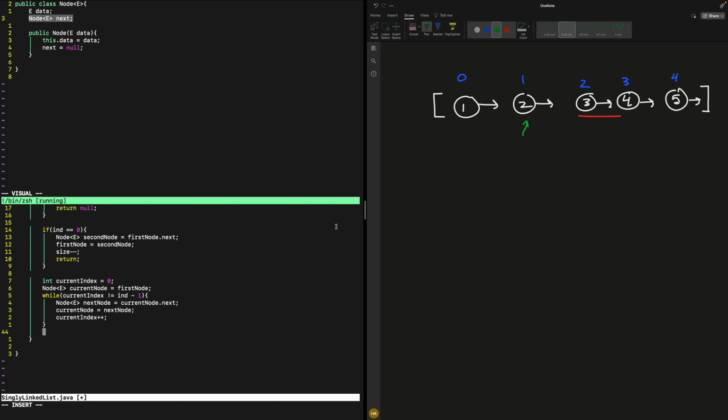So what do I have to do? Back to visualization. Now I am here. Right, now I'm at this position. How do I remove the third? I have to first get the one I want to remove, see what it's pointing to, and make this point to it. Right? So how do I do that?